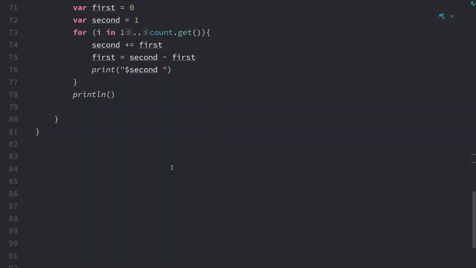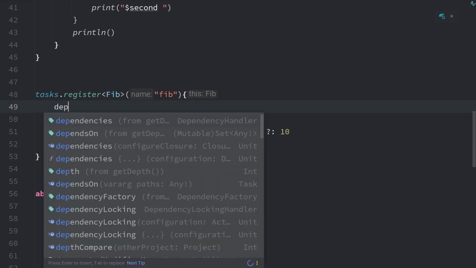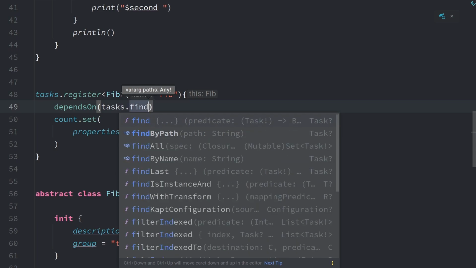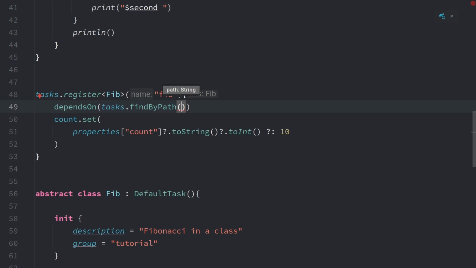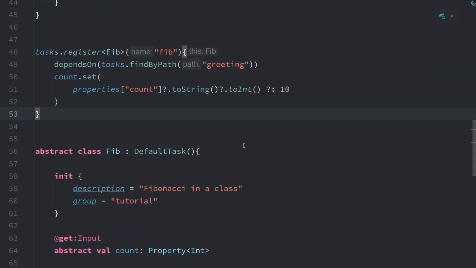Tasks can be made to be dependent on each other. Inside our task registration, we can simply provide the dependsOn, and then set out tasks.findByPath. So this will allow us to find it by the name of the actual task. And this will make sure that the greeting function is executed first, and then whatever else you want to do is done later. And you can see the first thing that happens is hello from Gradle, and then the Fibonacci task is run.